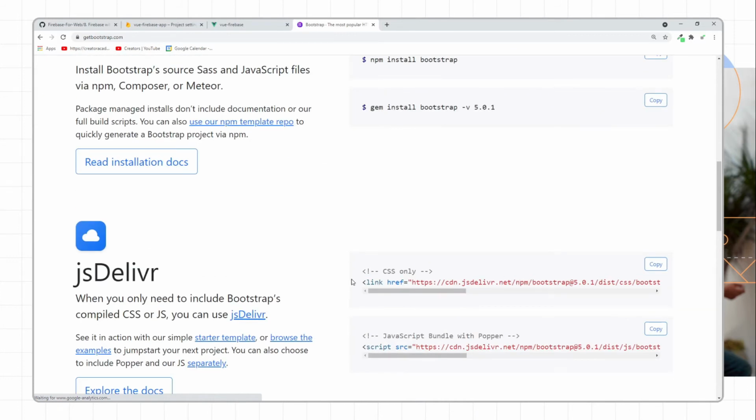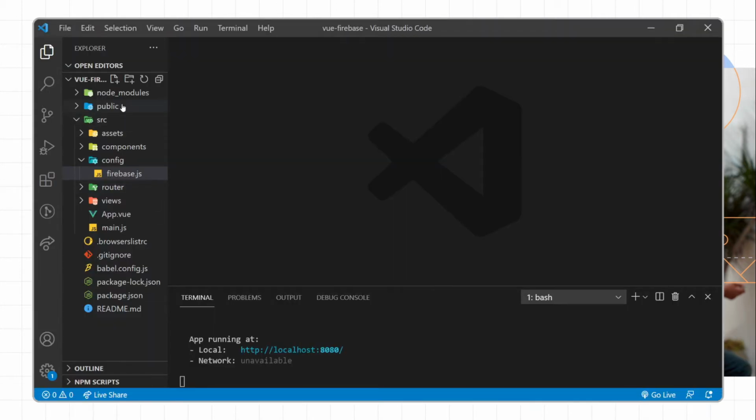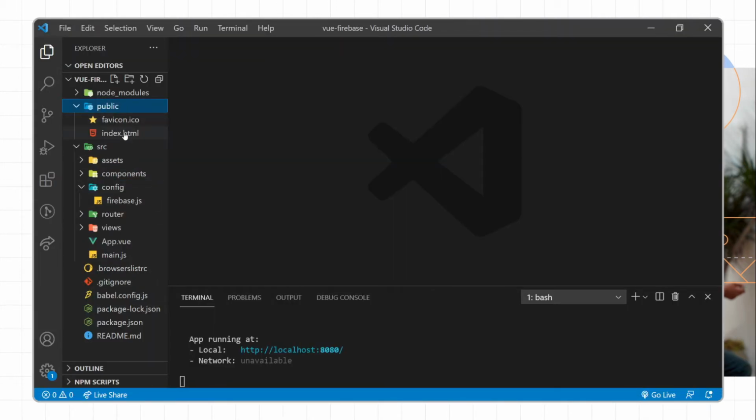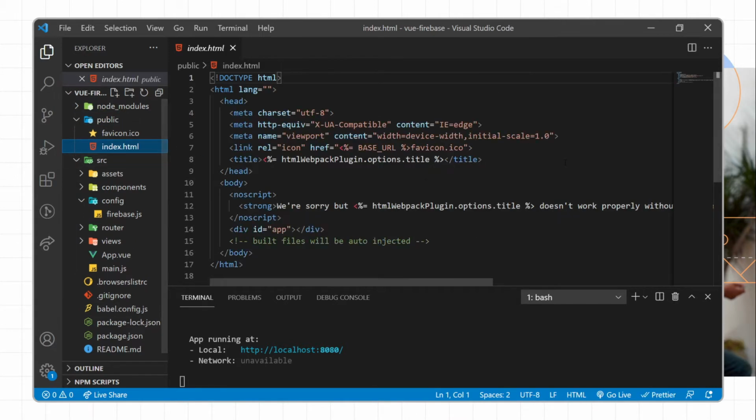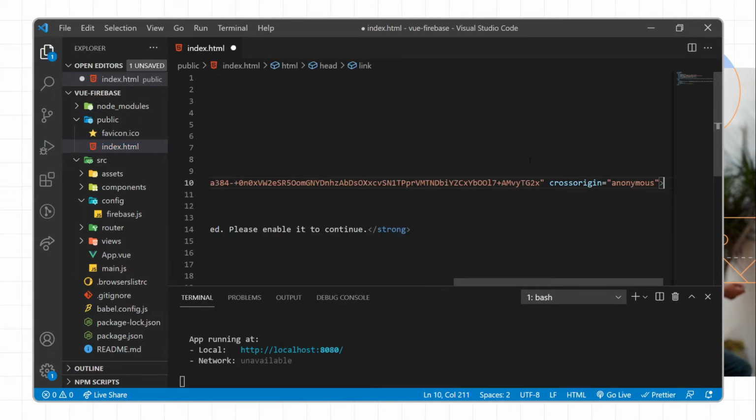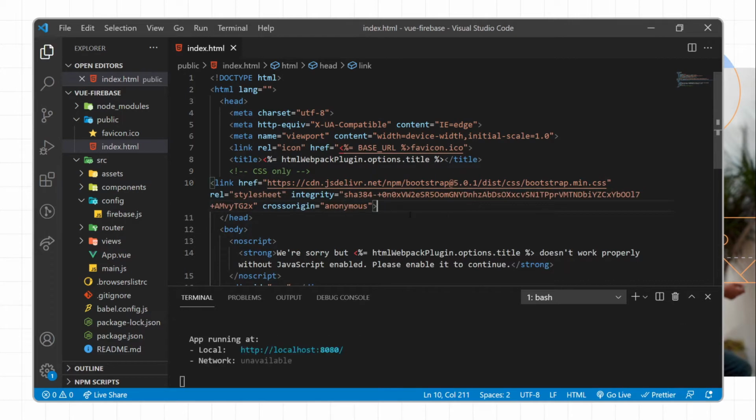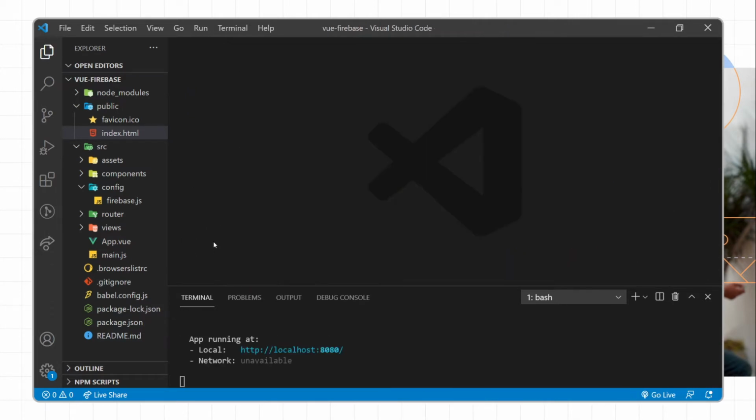So I'll just copy the CSS path. So this is the CSS path. I'll copy the CSS path and paste it in the public directory, where we have an index.html file, and we'll paste it here for Bootstrap CSS. So now I'm ready to use it.